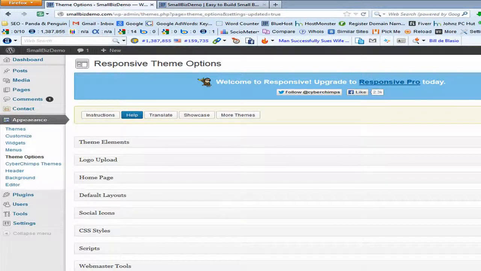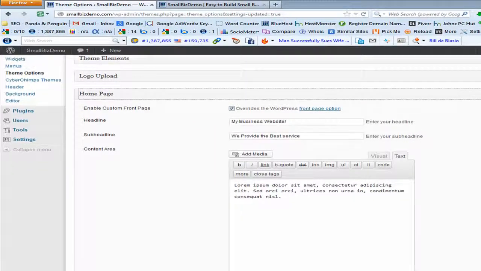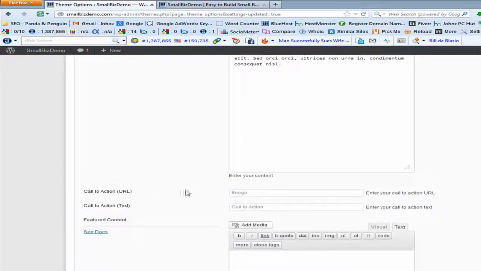And so the way we do that is we go back to our theme options, we go back into the home page menu, and we scroll down to where it says call to action. And there are a couple of things we can do here for call to action. First, let's change the call to action text, and we'll go ahead and say contact us now. We'll put an exclamation point.